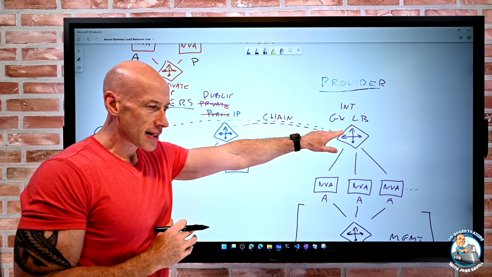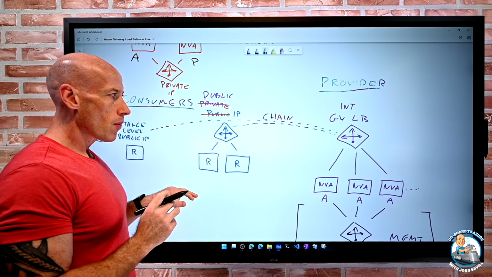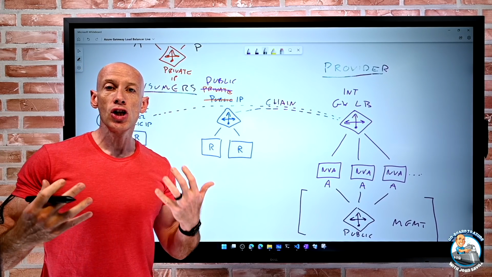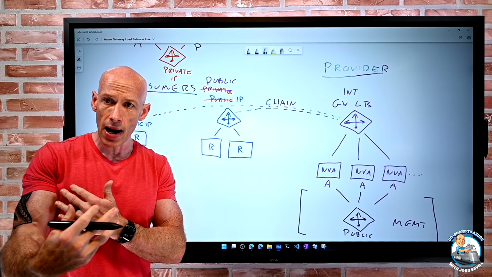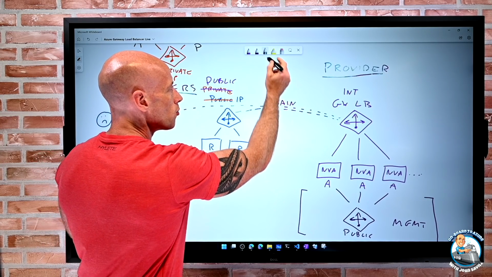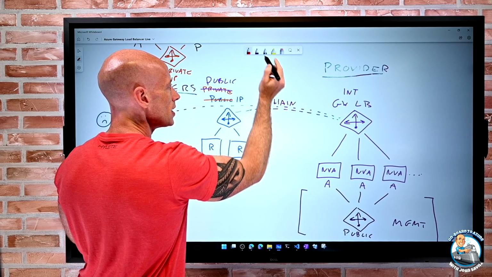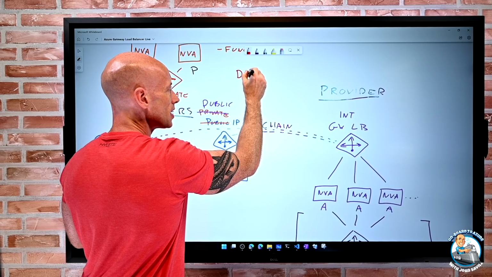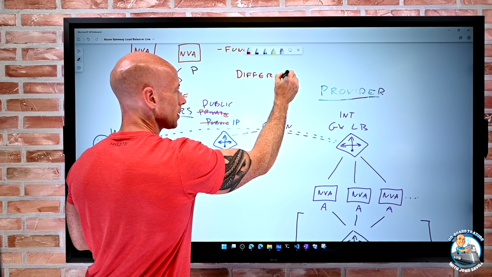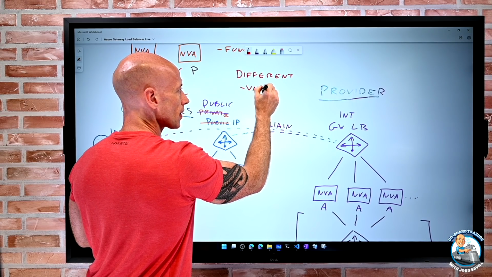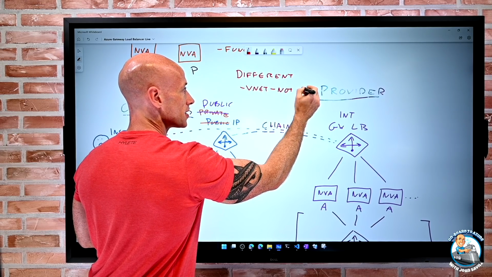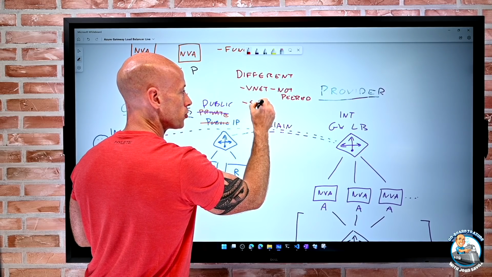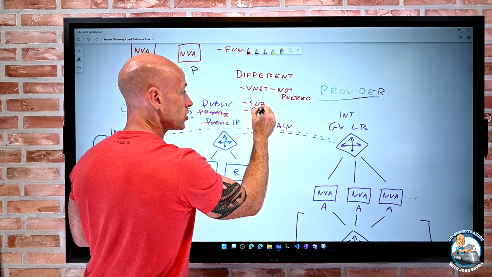Now, when I think about this gateway load balancer, what's really powerful here is that Azure uses GRE behind the scenes as part of its software-defined networking. This gateway load balancer can actually be in completely different networks. In fact, when I think about what can be different, it can be a different VNet, and it doesn't have to be peered. It can be a different subscription. It can be a different region.